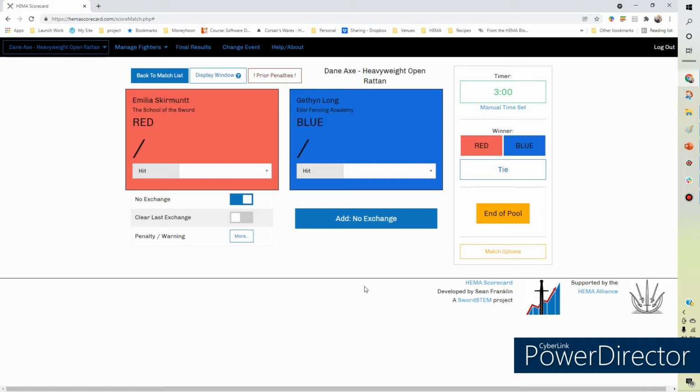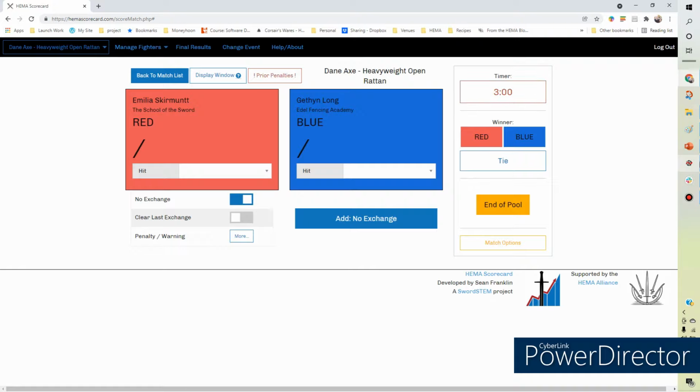Once the fight is ready to start, the head judge will ask fighters if they are ready, ask the table if they're ready, and call start. At the moment that they call start, you hit the timer button and it starts counting down.